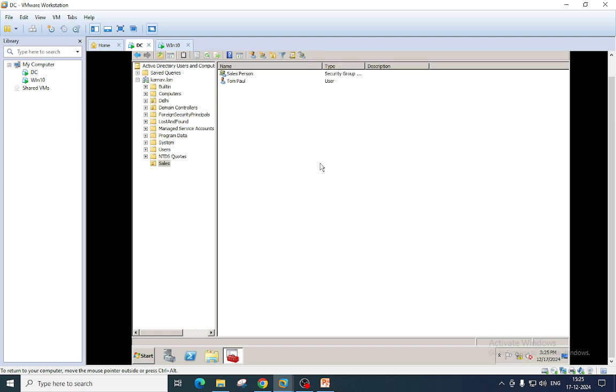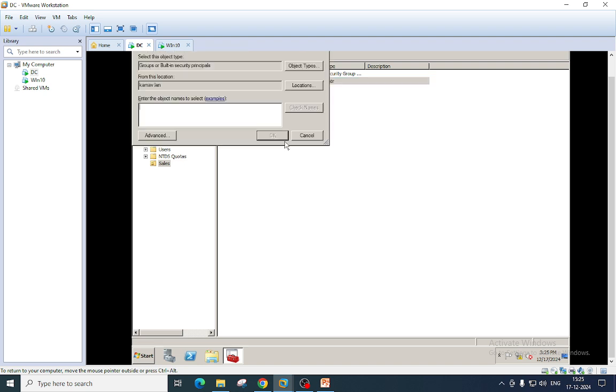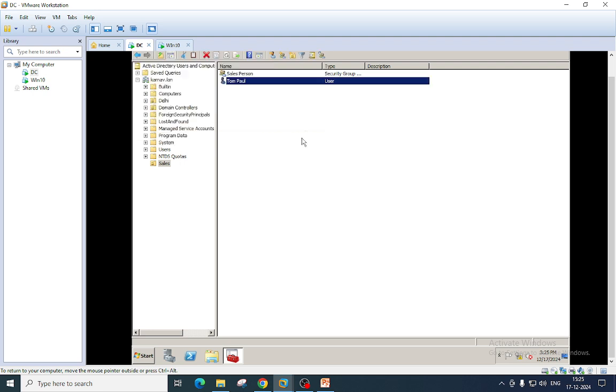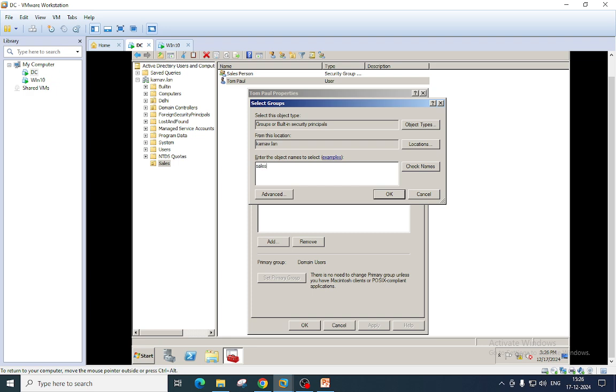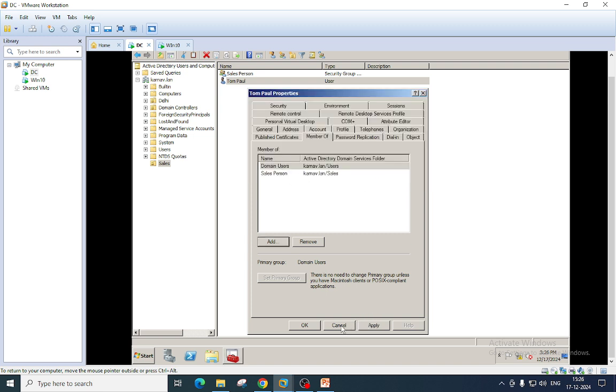So now, how to add users to the group? There are two options. Either add to group, then you can select the group, salesperson. Just select OK. Or you can just go here to properties, member of, again sales, salesperson. You can just select OK. That will be here.